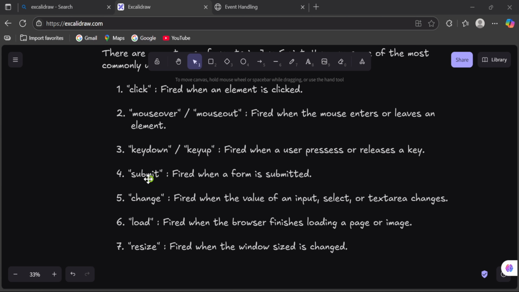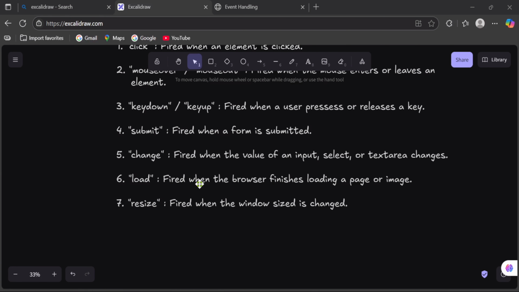The next one is the submit event. This event fires when a form is submitted. When we submit any form, this event will be fired. The next one is the change event. The change event will fire when the value of an input, select, or textarea changes. We will see later how this event works when we change the value of any input, textarea, or select item.